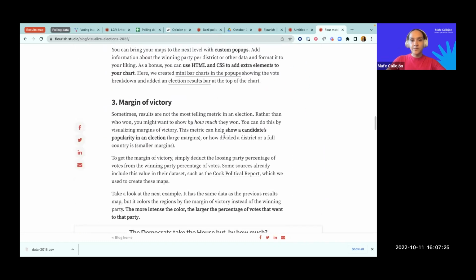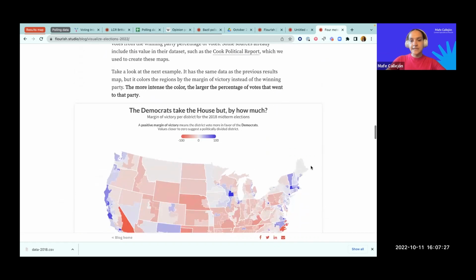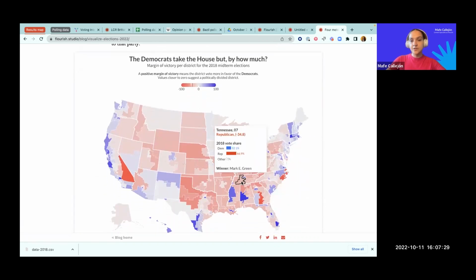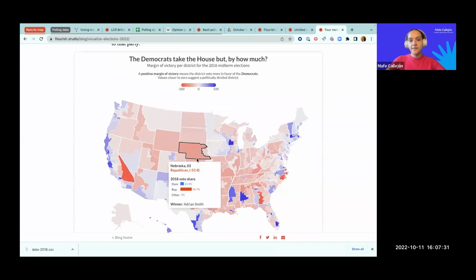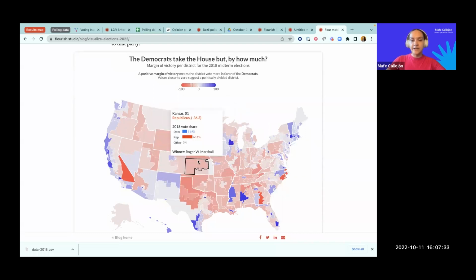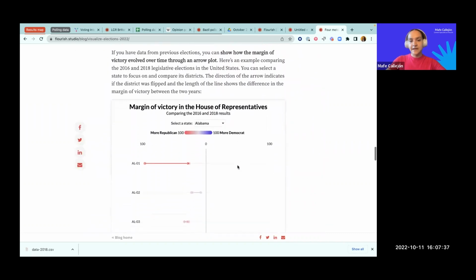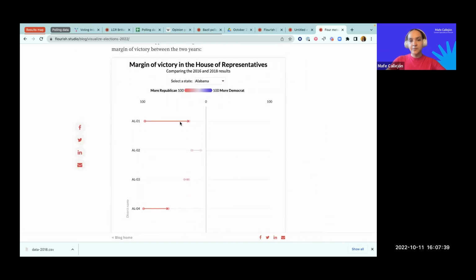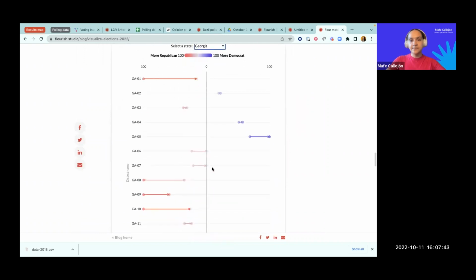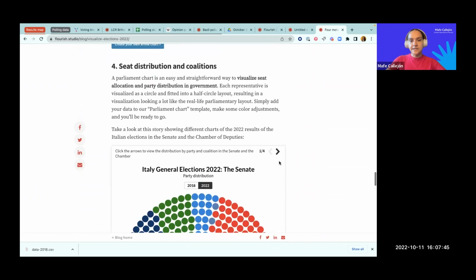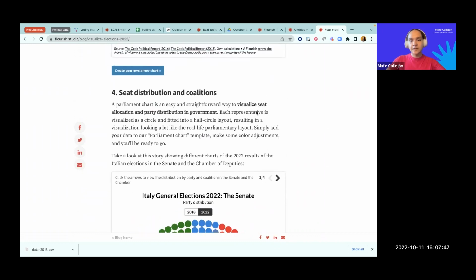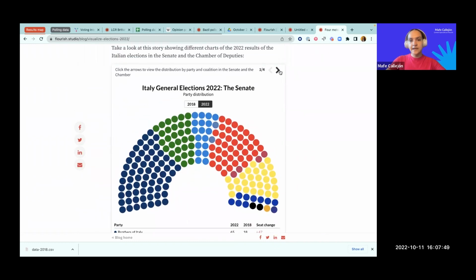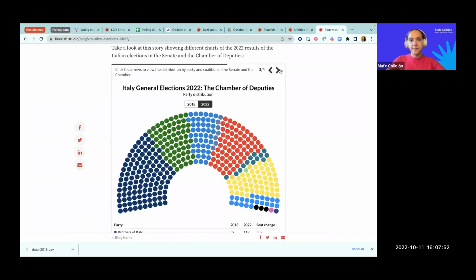We also went over margin of victory, showcasing yet another map that is virtually the same as the one before, but the regions are colored by how lenient a state is on Democrats or Republicans. And that same data can also be represented as an arrow plot, and you can toggle between the different states right here.